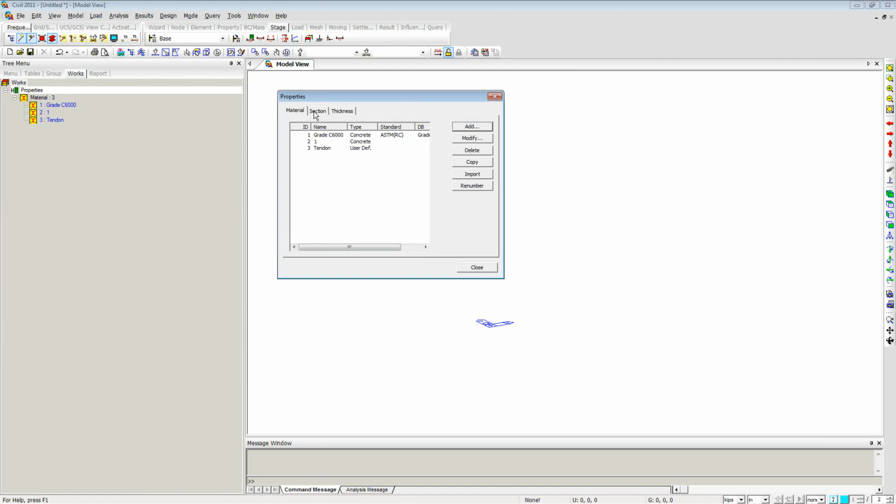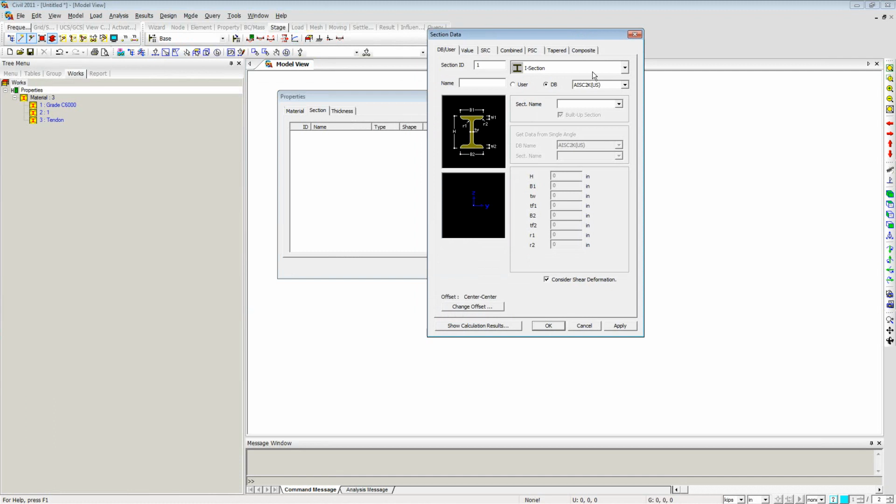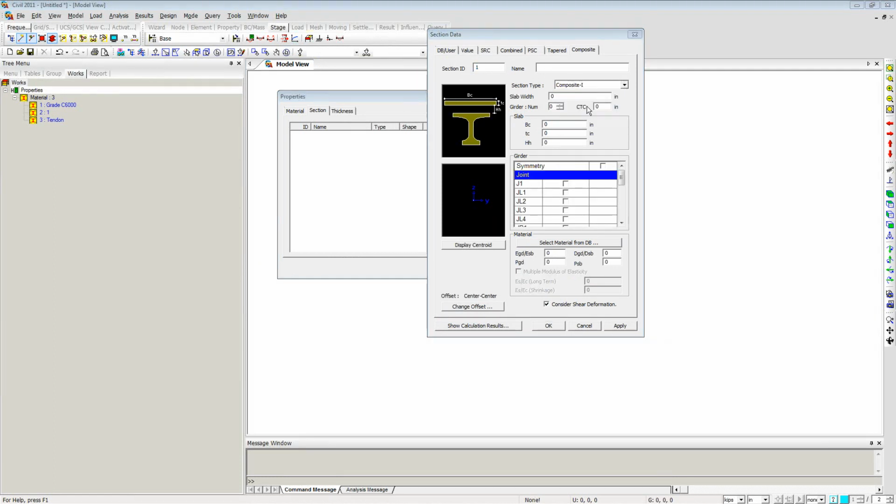At the top of this box, you can see we have material at the left, and in the middle we have section. So I can click on the section and create my section by pressing add. I have a variety of sections. Could be user defined, pre-stressed, or composite. Now I'm going to define the composite. Come into the composite sections and composite I section.